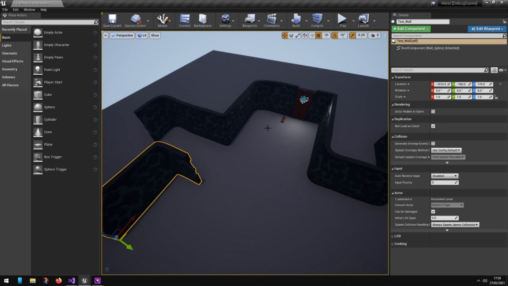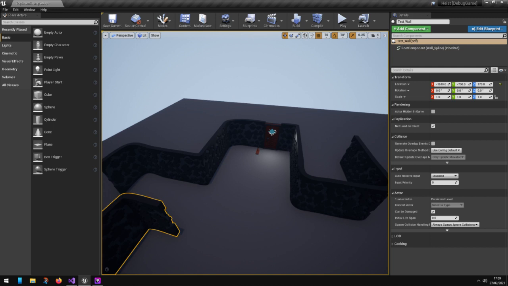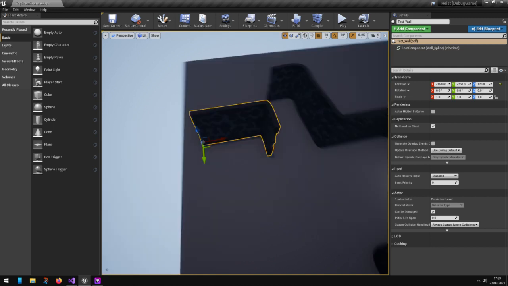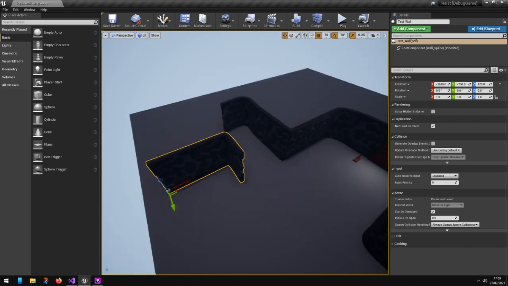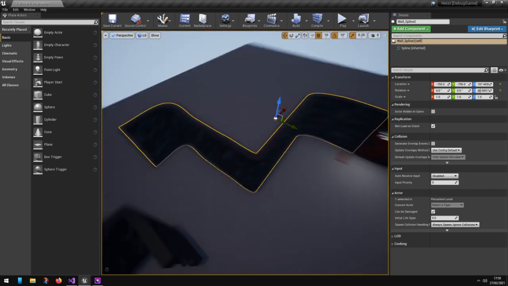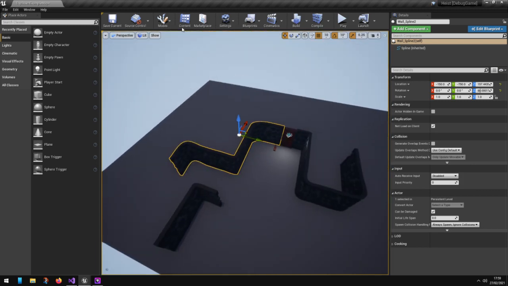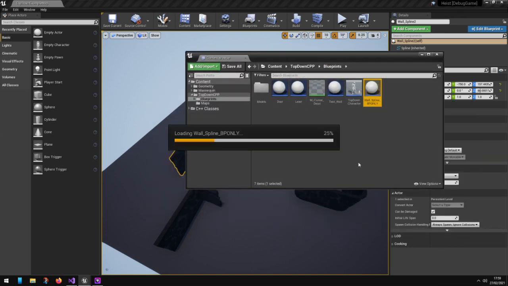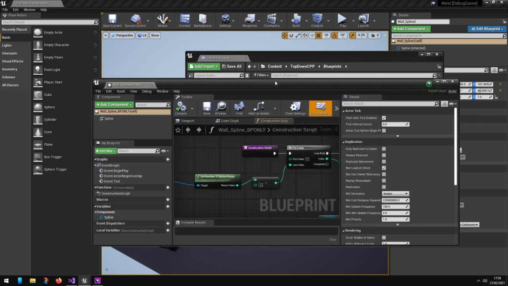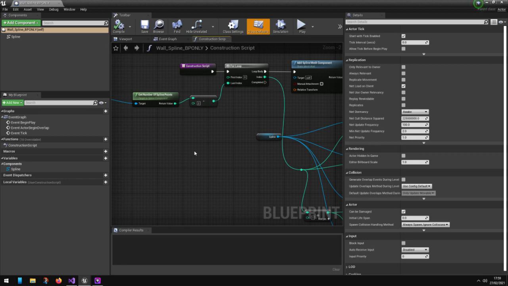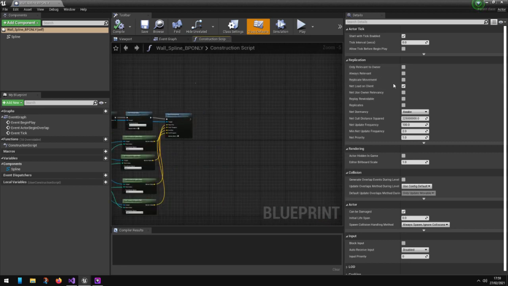Basically, I've just managed to learn how to make the equivalent of the spline walls here in C++. So just to go over it real quick in Blueprints, I showed this before on a previous stream.